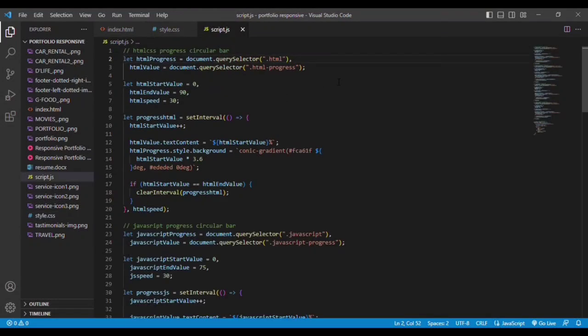Here I mentioned it is HTML. Let me go and show you in the HTML section so that you can understand it perfectly by using examples. Where is it? Here you can see in the circular progress you can see HTML.